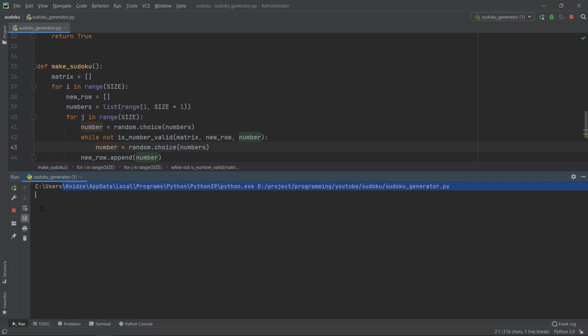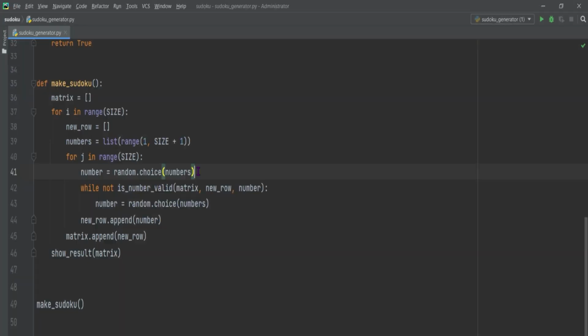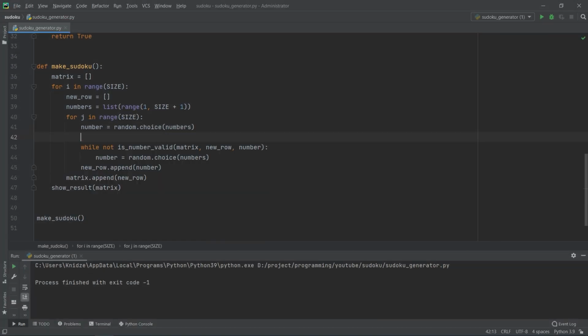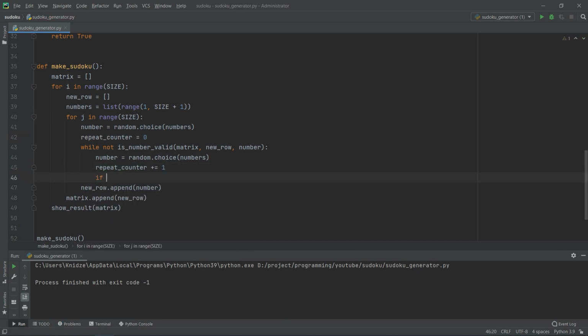And then the first problem appeared. Often there are combinations that cannot be solved. I decided simply, if the loop runs more than a certain number of times, reassemble the new string.